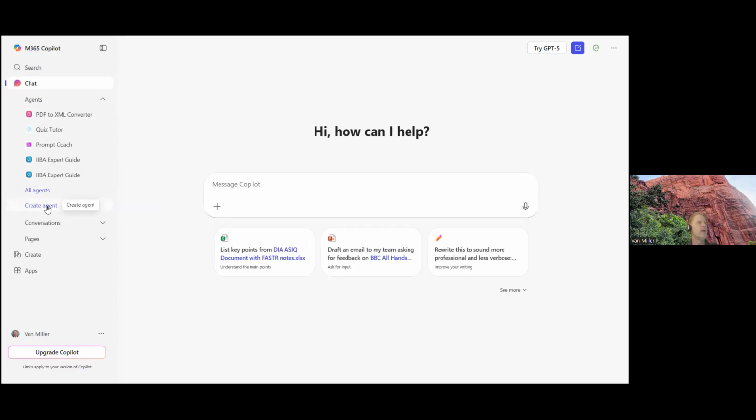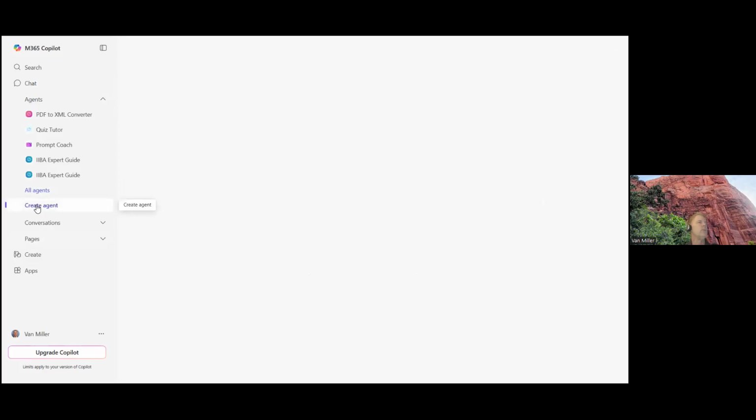So what we can do is go in here, and you see you have agents here. These are agents that I've created, and you can see all your agents. You can create new agents. So we're going to create an agent that's going to be a writing expert. We'll click Create Agent.